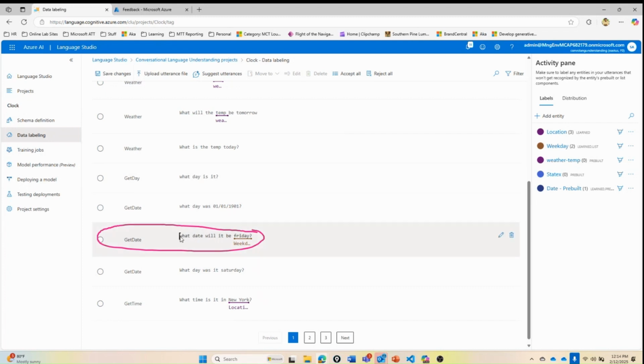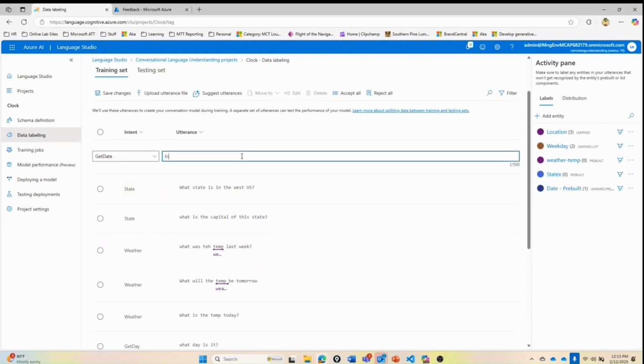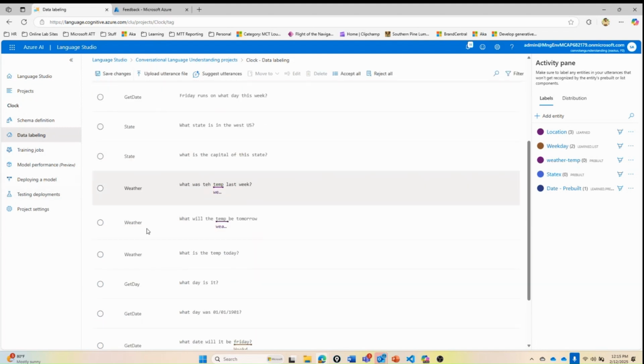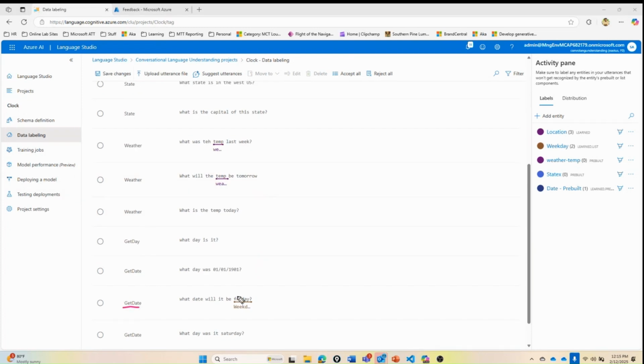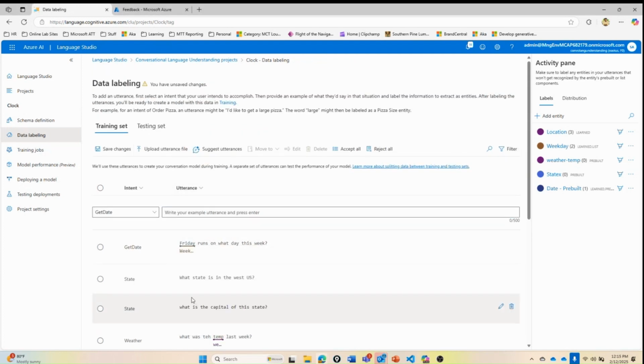In the first question, I put, what date will it be on Friday? So that's the first question. So Friday's at the end of the question. Let's do another one here. So we're going to do a get date. And we're going to say, Friday runs on what day this month or this week. So notice in this one, it's still a get date, just like our Friday one down here. What date will it be Friday? But I put Friday at the end of the question in that scenario. In this one, I'm putting Friday at the beginning of the question.